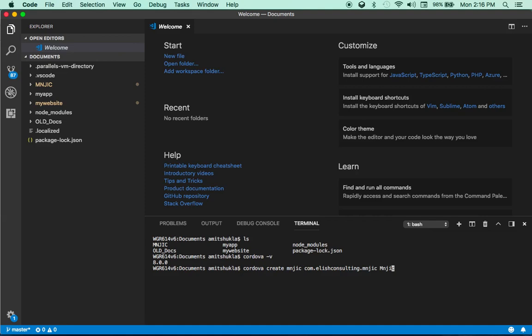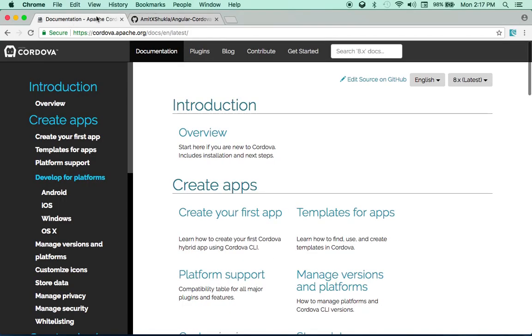That's my client name. In my case, I'm pretty sure because I already have an mngic directory, it will come back with an error. So just to save you some time, I'm going to rename it as mngic2. And second thing, you want to pass com.ilishconsulting.mngic and -mngic. If you want to know what these things are, you can always go back to their documentation.